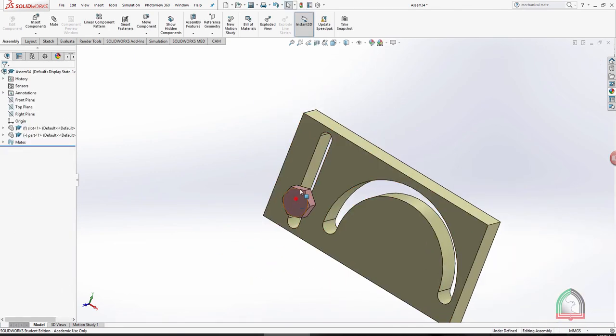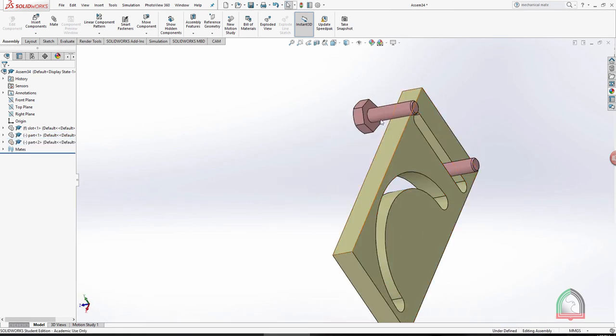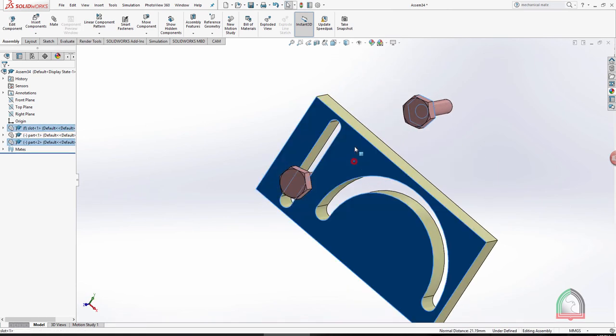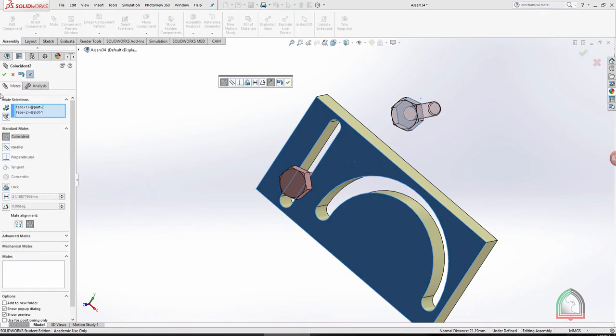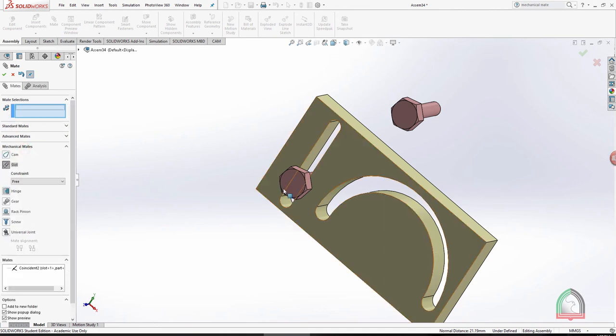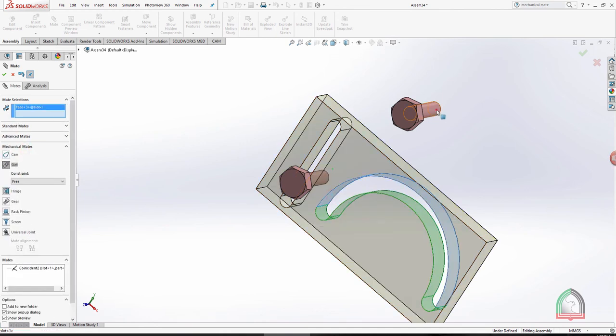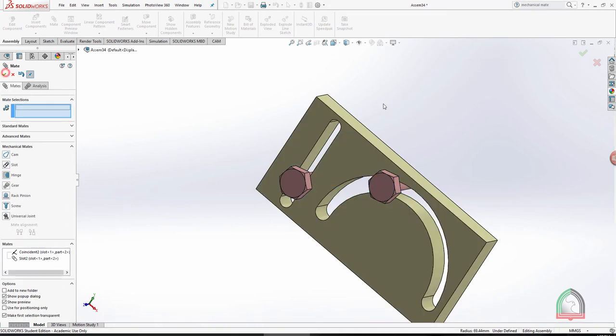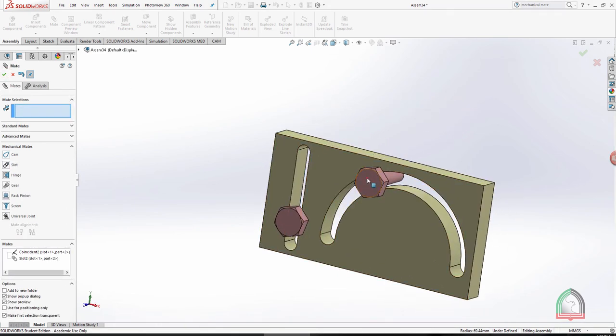Now I am going with the curve. The same thing, I want to make a coincident relation between these two faces to make the head portion outside. And now I can go with the slot option. I'm selecting inside surface and the curved surface. Here it is. Now it is in the slot. It can go through the slot only.